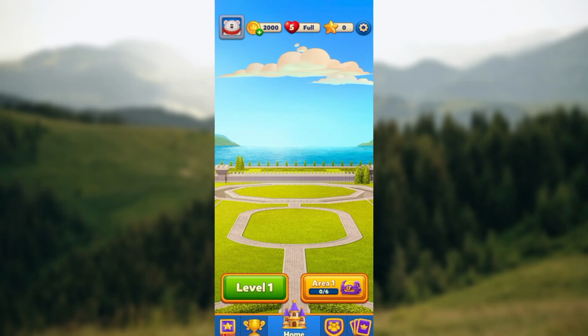Alright, so what do you do? First of all, the first step is to log in to your Royal Match account just like I have done here. And then once you've done that, the next step is to move to the top right corner where you can see your settings icon and then click on it.